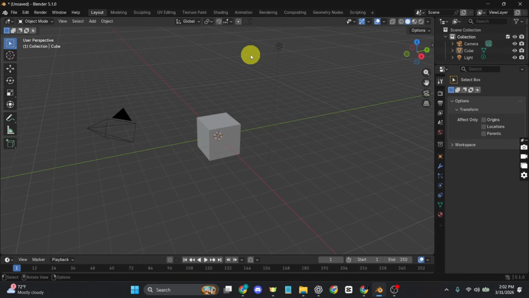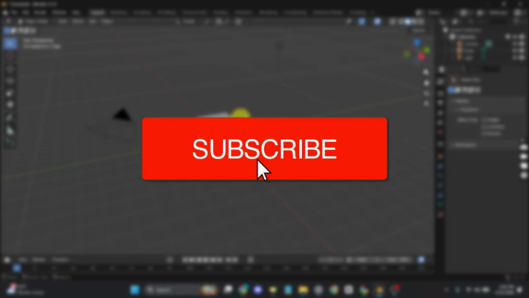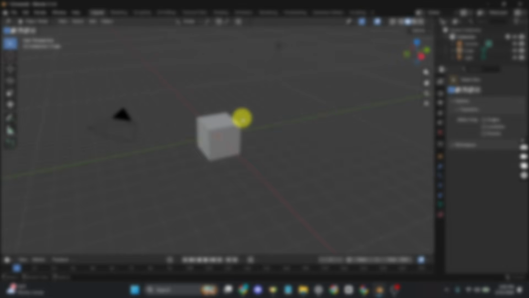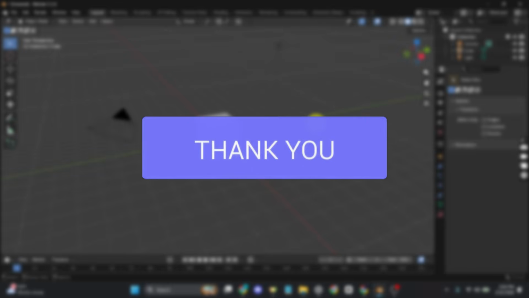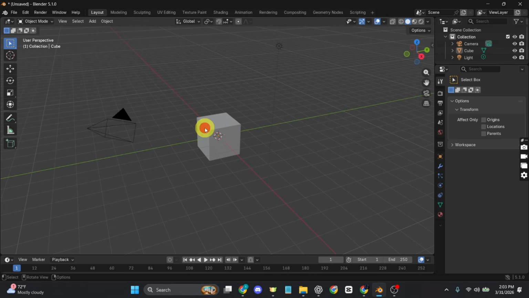In this video, I am going to show you how to add multiple materials to a single object in Blender step by step in a way that's super easy to follow. So let's get started. First, open up Blender and select the object that you want to work with. This can be a cube, a sphere, or any model that you have created. For example, I'll just use the default cube.